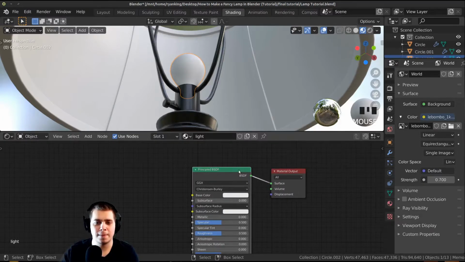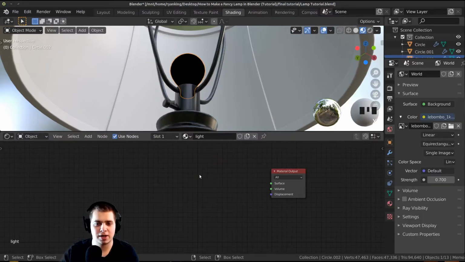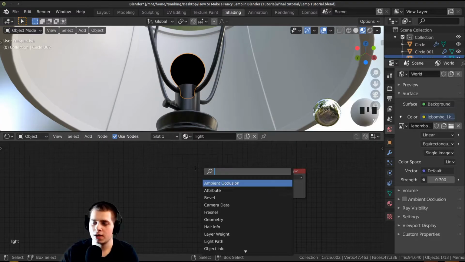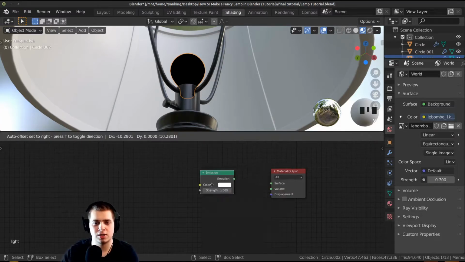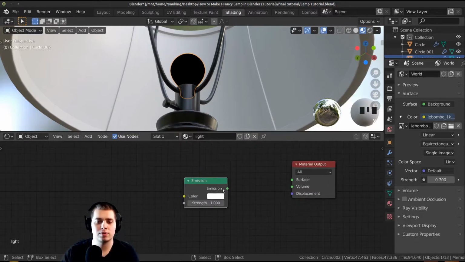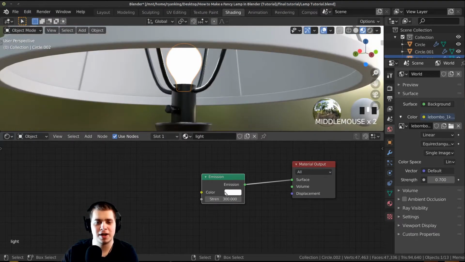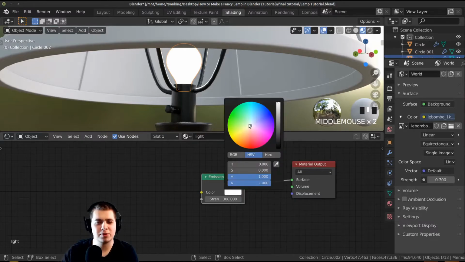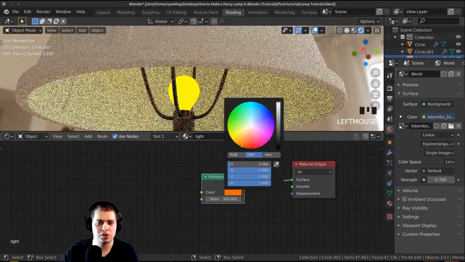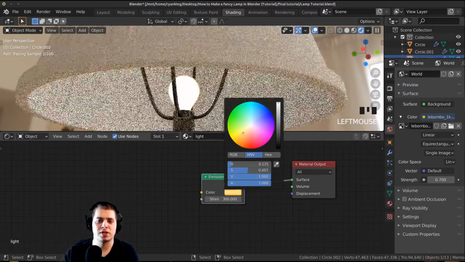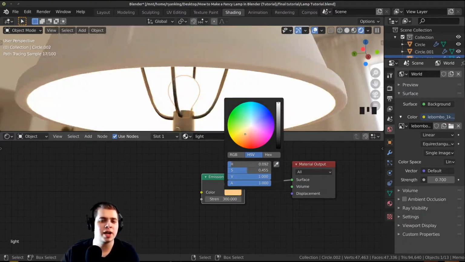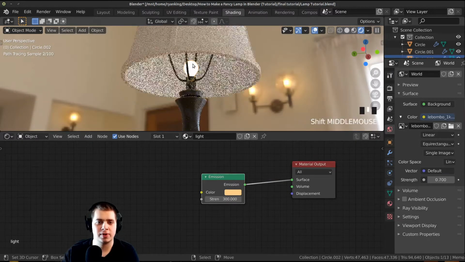So what I'm going to do is delete this with X. When I have it selected, I'll press Shift A. I'm going to search for an emission, and that's going to be shining out light. So I'll plug the emission into the surface. The strength here, I want to make it really strong, so I'm going to do something like 300, so it's really bright. And then the color here, I think light bulbs are usually a little bit yellowish. It's not super strong, because that'll make it super yellow. I'll just make it subtle, so it's mostly white, but it just has a little bit of that yellowy color.